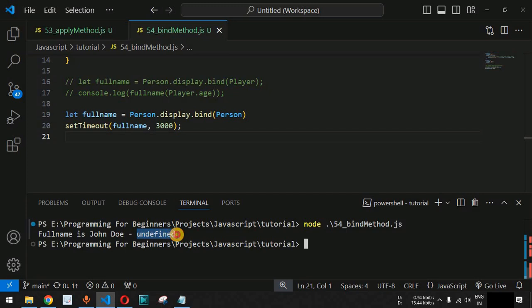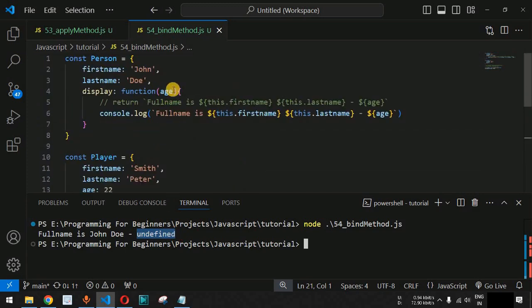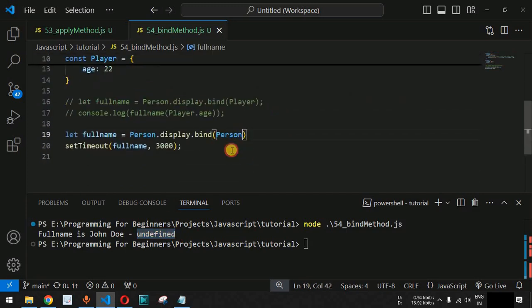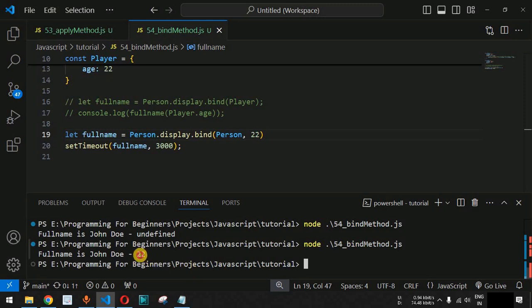So guys, this undefined is coming because we have not provided the age over here. So simply we can provide the age as well as the second parameter in this case. So let us say after person we provide the age as 22. Let us see what will be the output over here when we run this code once again. After waiting for 3 seconds, as you can see, the age is coming as 22. We have passed it over here with the bind method.